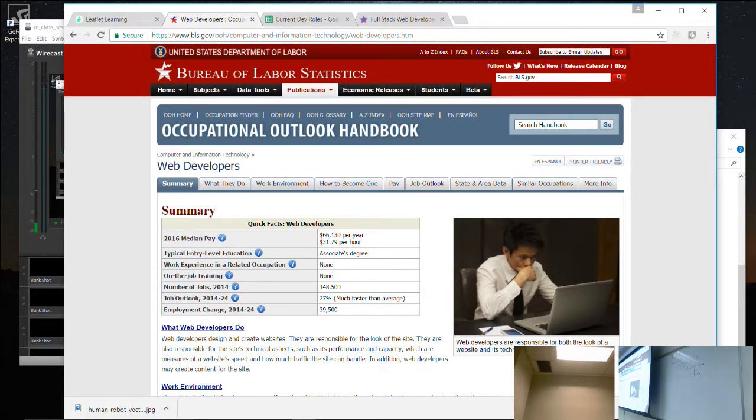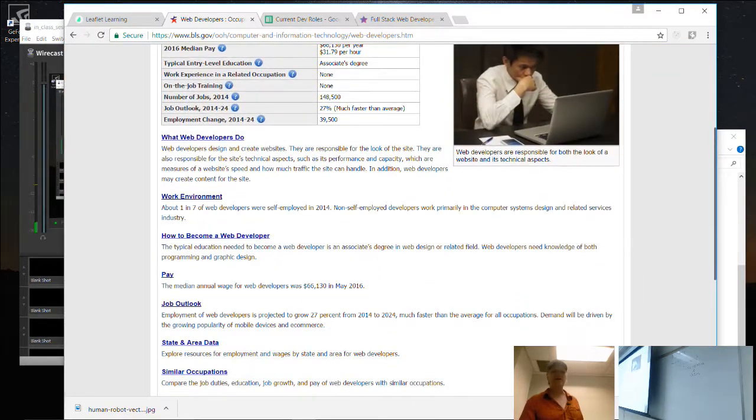If we take a look at some of the categories here, let me dive down a little bit. Take a look at what web developers do. Web developers design and create websites. They're responsible for the look of the site. They're responsible for the site's technical aspects, such as performance and capacity, the measures of a website's speed and how much traffic the site can handle. Web developers may create content for the site. Technically not wrong, but they kind of glance over some things like performance and capacity and so forth.